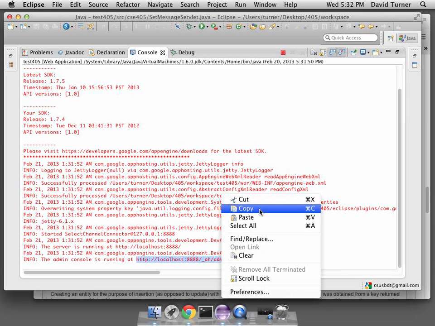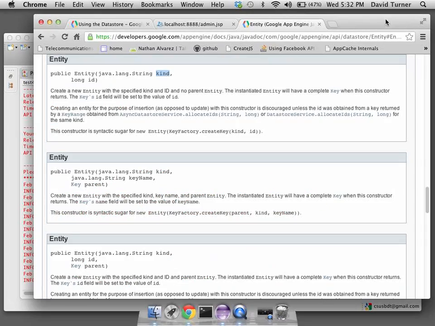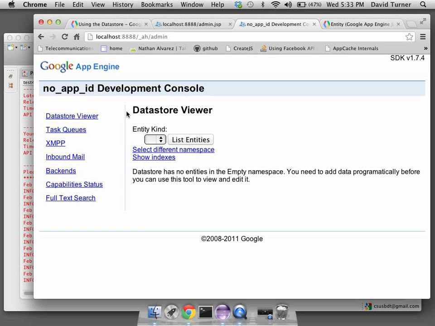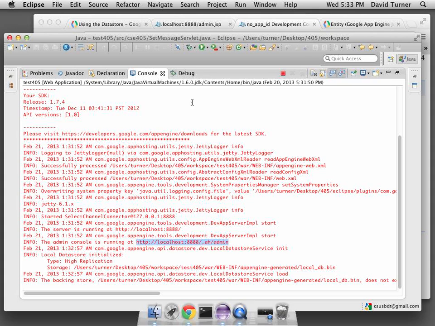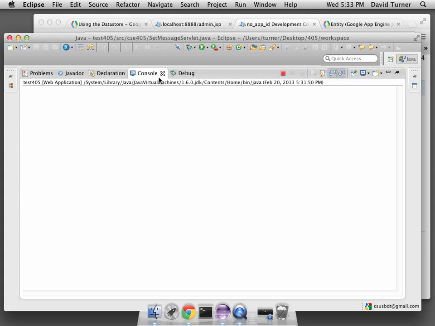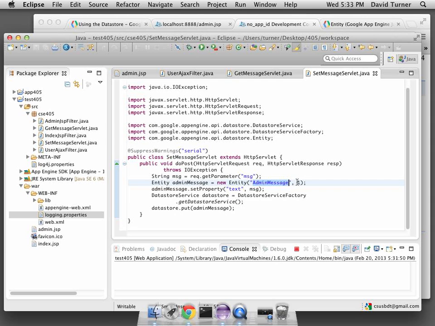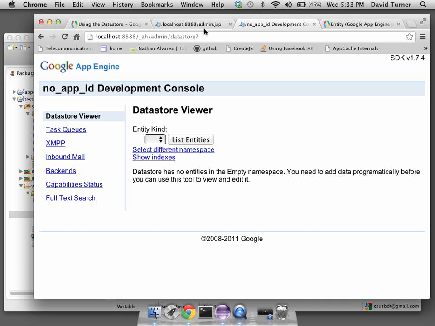Let's take a look. I want to show this to you. We started the application, and I'm just going to show you that. It's the admin console. Look, the data store viewer. So you can use this to look at the data in your data store. And look, there's nothing in there right now. But we're going to put something in there. I'm going to clear this. We're going to put in an entity of type admin message with ID 1 and whatever message the application sends to us. And let's see if it shows up here in the data store viewer.